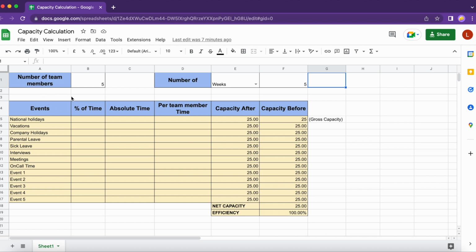To have maximum flexibility when calculating the capacity, I added 3 different columns in order to subtract time from the gross capacity. The first one is based on a percentage of the total gross capacity. You will use this when you have an idea of how much time it would take, but you don't want to be that precise.